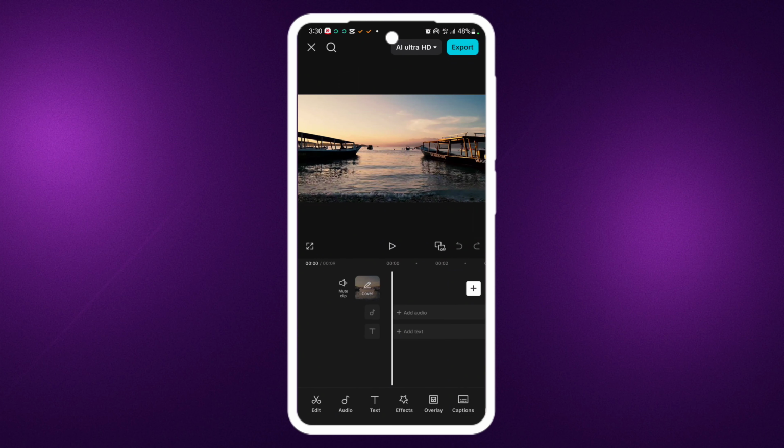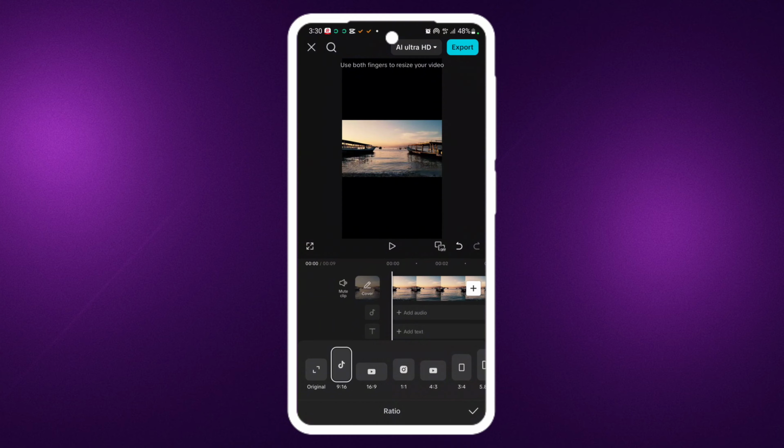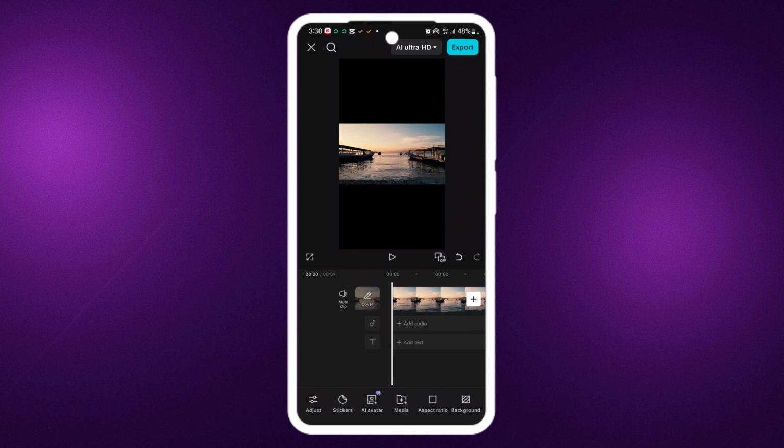Now, once I'm done selecting this video, the next thing that you want to do is to search for this section. You can see this section that says aspect ratio. Now click on your aspect ratio section and then extend the video. So I'm going to be using this TikTok section. Once I click on TikTok, you can see that the screen is now way bigger. So I will click on Done.